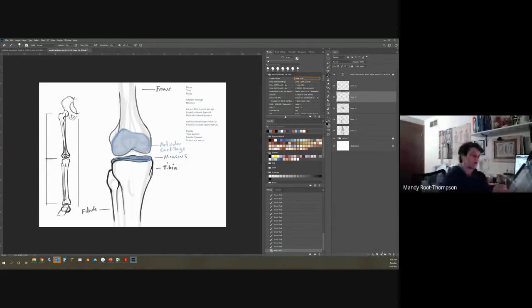Okay, so now we have to have a way to connect the two bones together, because right now they're just kind of sitting on each other. But if you get hit, they're going to fly apart. So we have a series of ligaments that are going to hold this together.